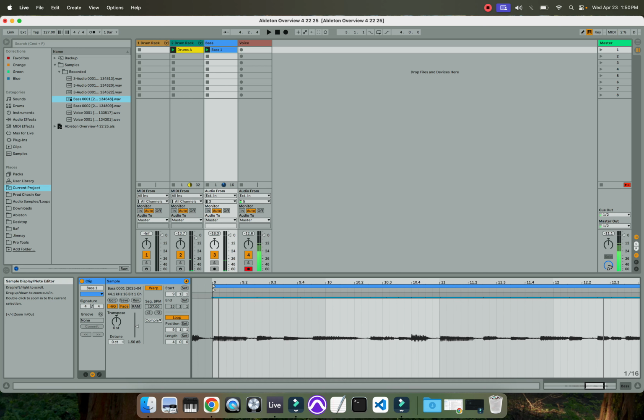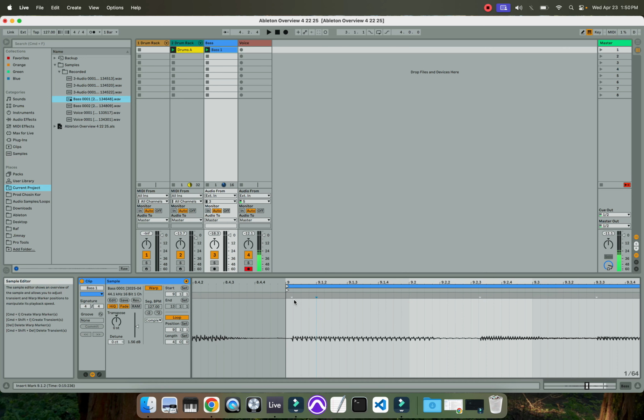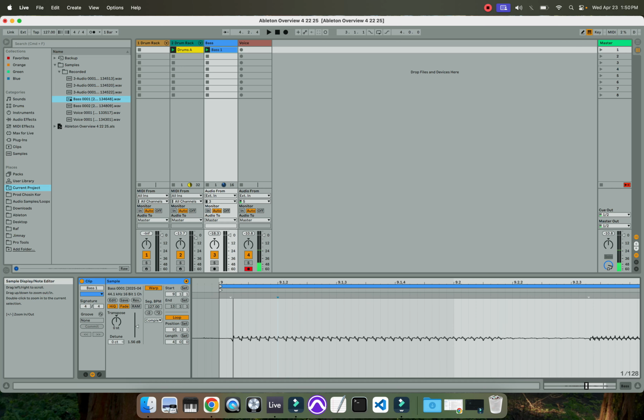Cool. All right, so now what I can do is if you come in here and you see these little triangles, there's one right there, there's one right there, there's one right there. These just indicate transient markers. And what that means is that's basically the moment that the sound starts, right? That it picks it up and says, oh, it starts right here. It might not be 100% accurate. You might zoom in and sometimes it'll set it right here instead of right where it actually starts. But in general, it's going to do it right when the sound is first picked up and recorded.